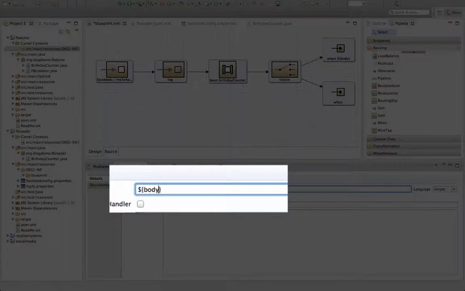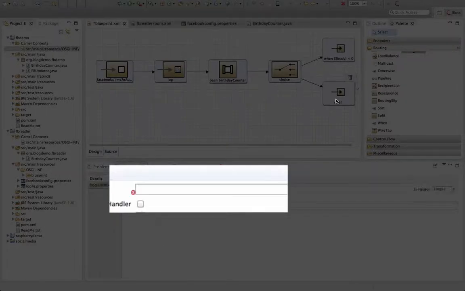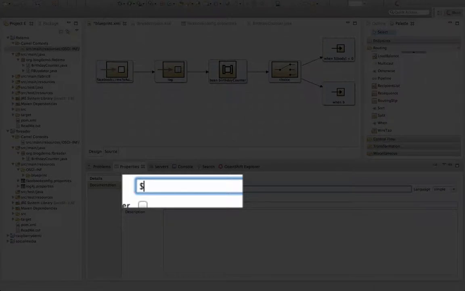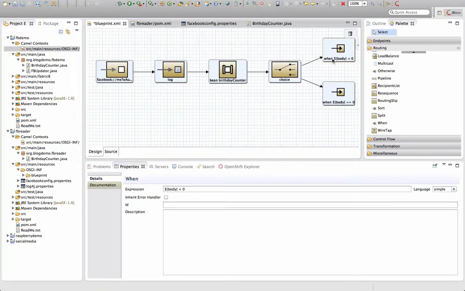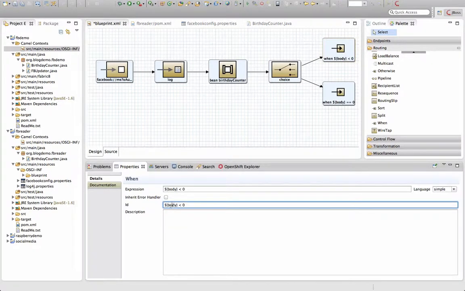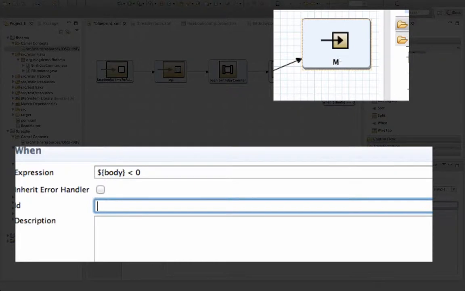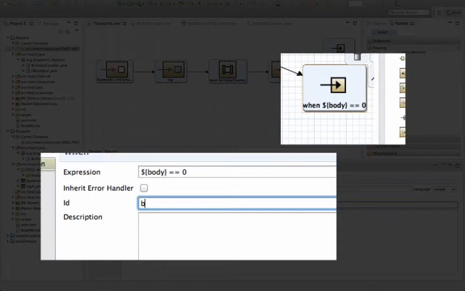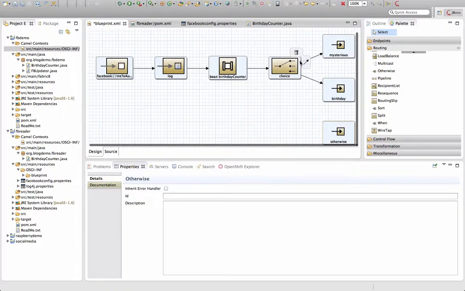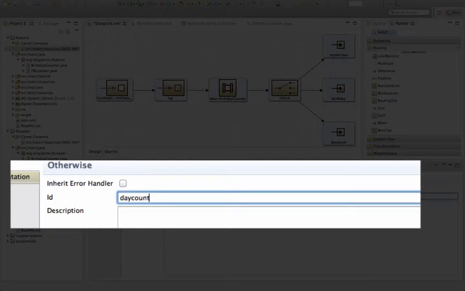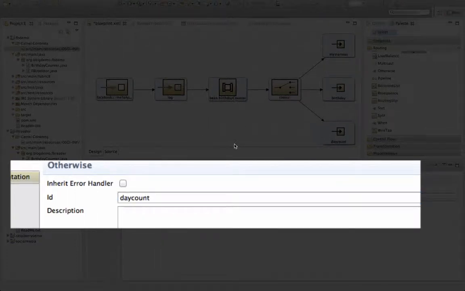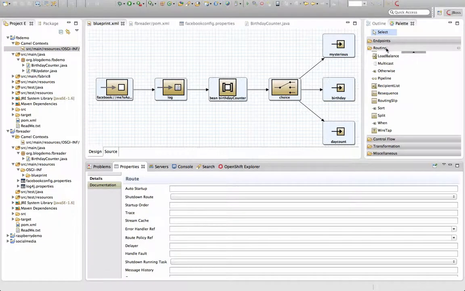So the first one is returning a negative number, which means the user birthday was not found. And the second one will be equal to 0. So that means you're actually on your birthday of the year, and I'm going to call it the birthday. Yep. And then last but not least, we're going to put the one that has actually counted the remaining days to your birthday on the otherwise one. Okay, so we've got it done.